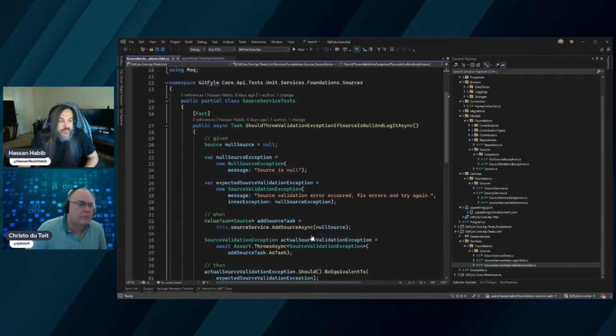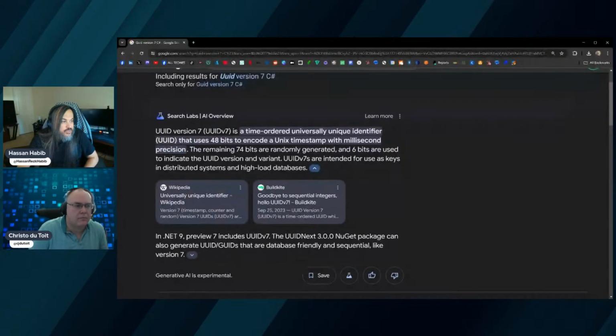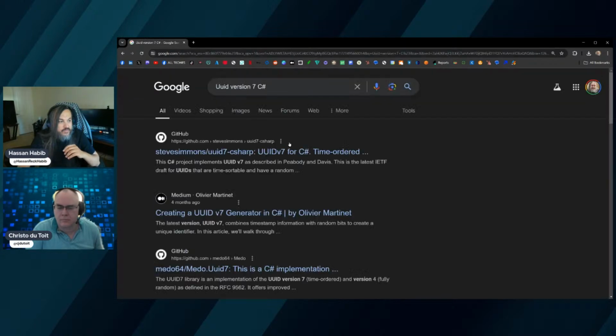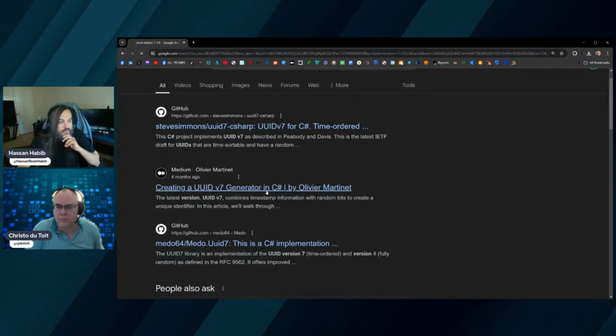But the one thing I wanted to talk to everyone about is this version 7 UUID. Let me show you here. The version 7 UUID is a time-ordered universally unique identifier, right? That uses 48 bits to encode. So it basically combines the best of two worlds, right? So you have both there. You use it in C sharp. Yeah, this one. There it is.